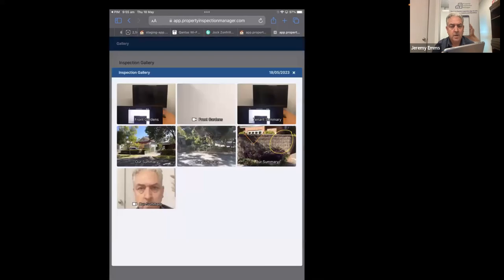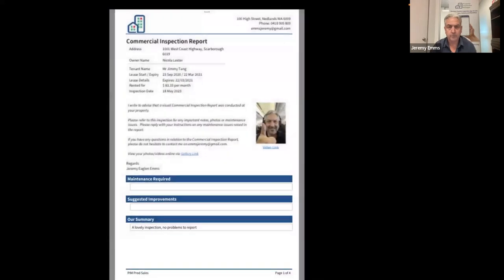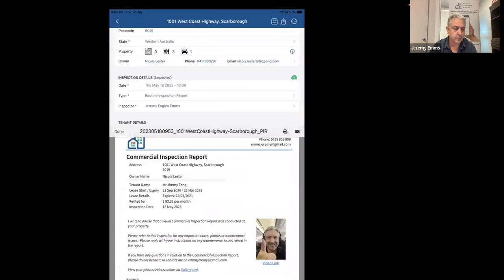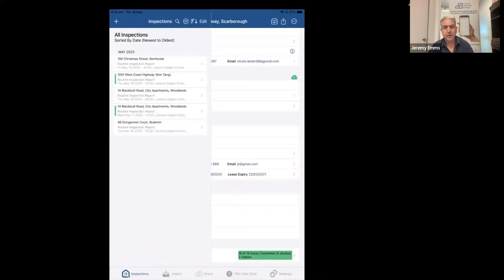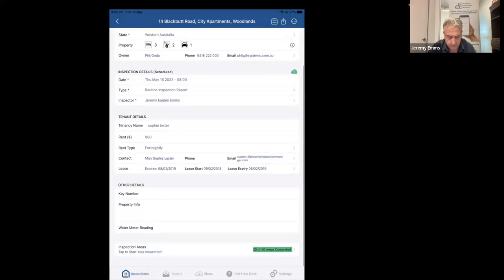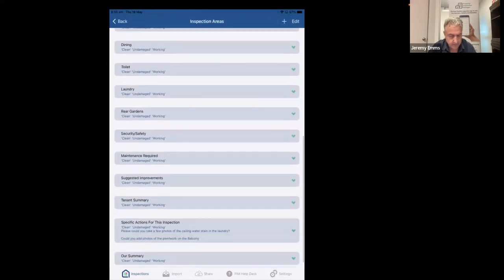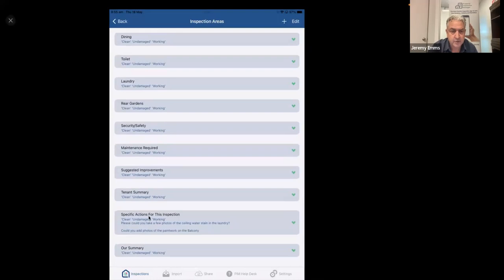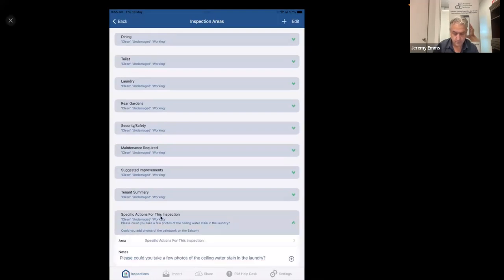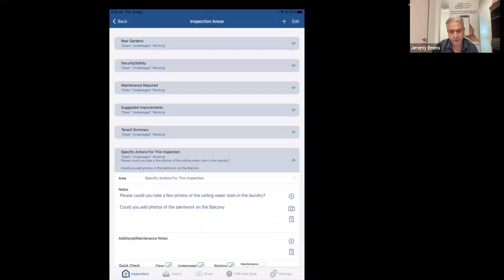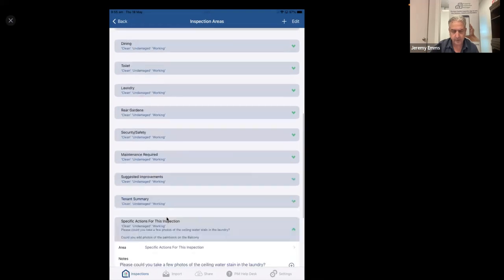The other thing I wanted to touch on within this presentation is that if I am going to do an assisted inspection or a tenant inspection, I can download it into PIM. I can go into my inspection and choose to add an area that says specific actions for this inspection. And I can add some stuff in here. I've pre-populated this, but could you take a few photos of the water stains? Can you add some pictures of the balcony?